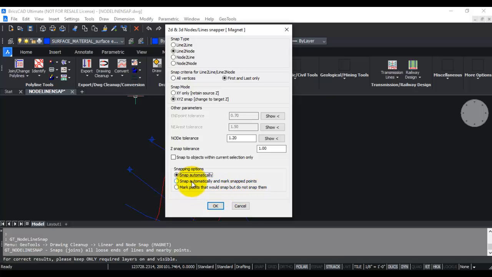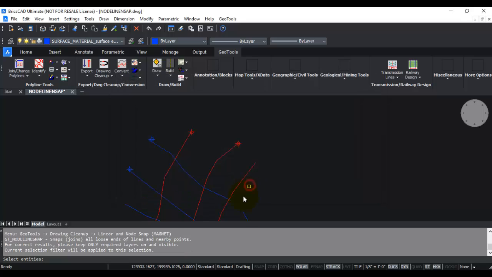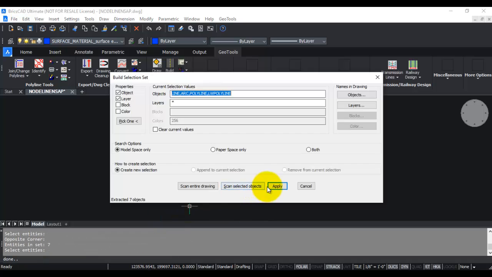The second and third options are used for debugging, to find out which point has moved to which location. If you don't want to do that, you can just click on snap automatically and it's just going to snap. I'm going to click OK, scan selected objects. You can see that the filter now is set to only linear objects, which are line, arc, polyline. So I'm going to select all of this and click OK.